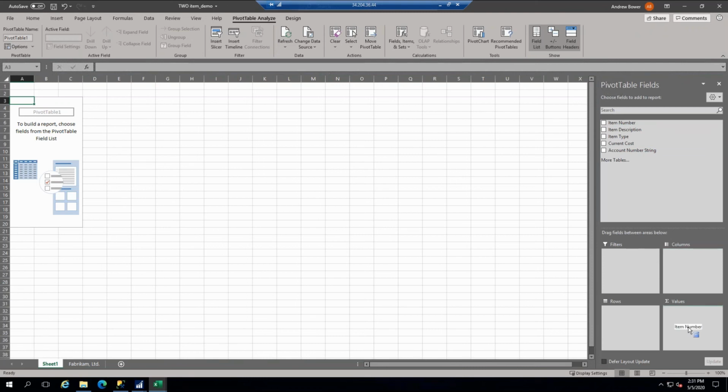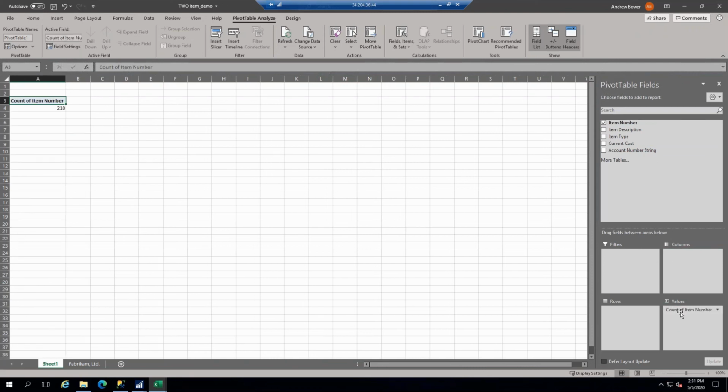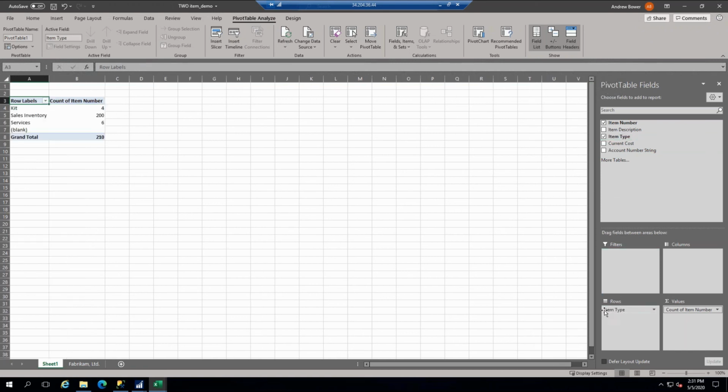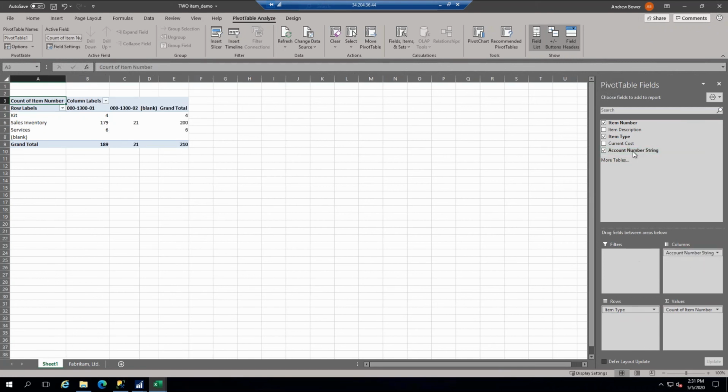So maybe I want to look at the number of items that we have. So I can bring that into values. And then if there's other details that I want to know more on, such as the item type and the account numbers, then I can start dragging and dropping those in down below. I can set the rows, columns, values, and even add filters if I want.